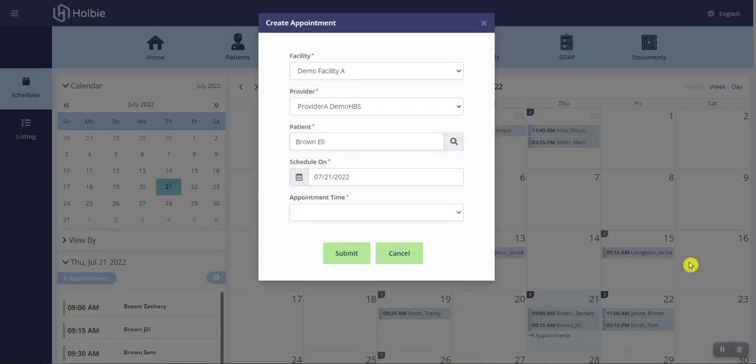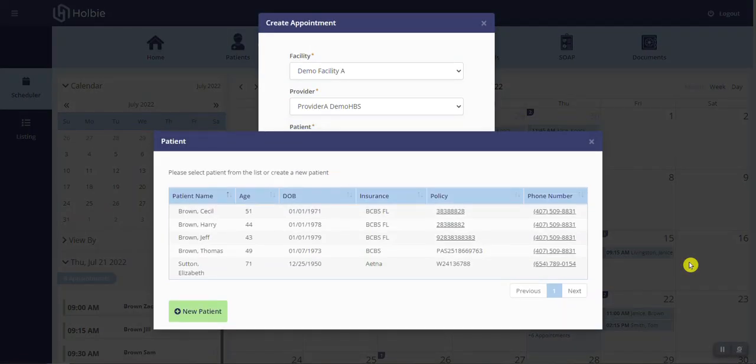This will take the user to the schedule calendar, load the create appointment dialog, and display the patient matching dialog. To establish the appointment, Holbie will attempt to verify if the patient already exists in the system. Any potential matches will be displayed. If the patient already exists in Holbie, please select the patient to associate the existing patient with the appointment about to be scheduled.